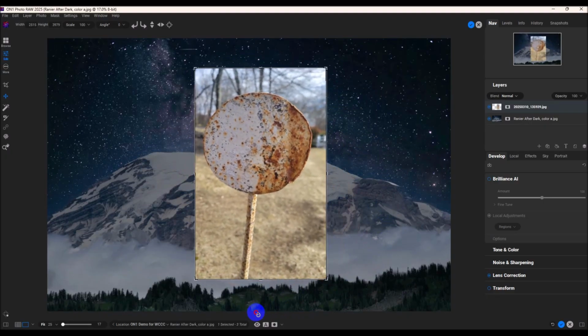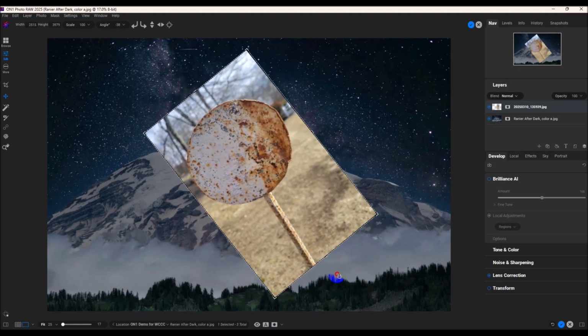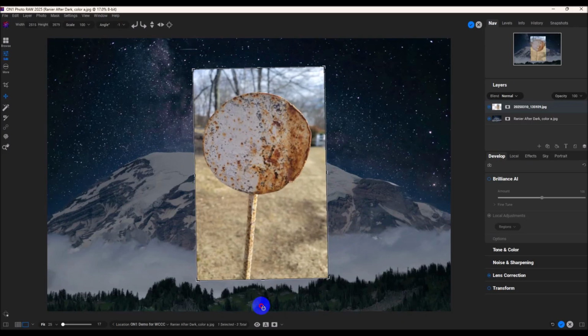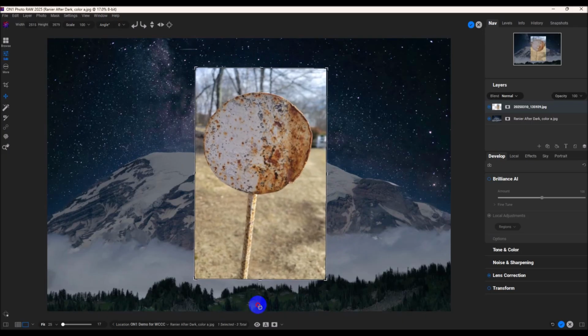The way I've done that here is by moving the mouse down to below. I think you can do it to the side as well. If you look at the mouse, the cursor changes appearance. It looks like a little circle with an arrow on it, and that tells you that if I click and drag now, it will be rotating this layer, the image that's on this layer.